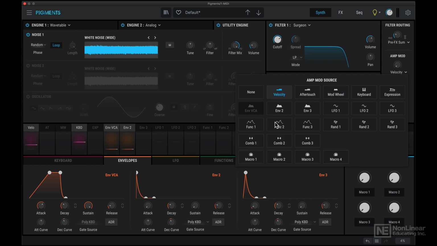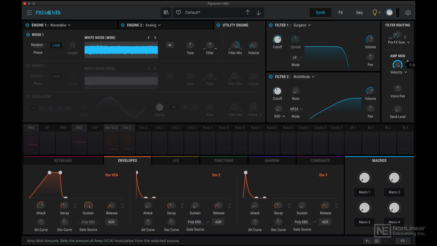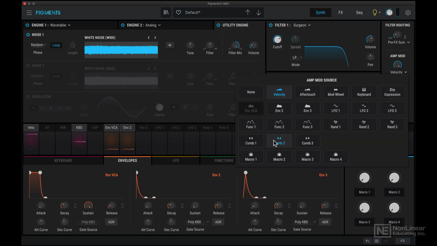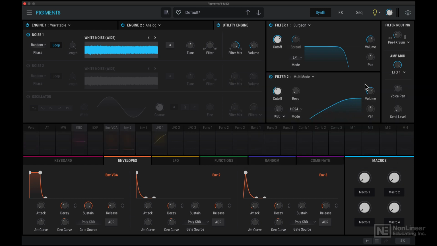By default, we have velocity over here. So if I increase this, and I'll get rid of that attack here again. If I play gently on the keyboard, we hear a softer sound. And if I strike the key harder, we hear a louder sound. But we have the option to choose other modulators, for example, an LFO. So now when I play a note, we can hear how the LFO is gradually bringing up the volume and bringing it down.